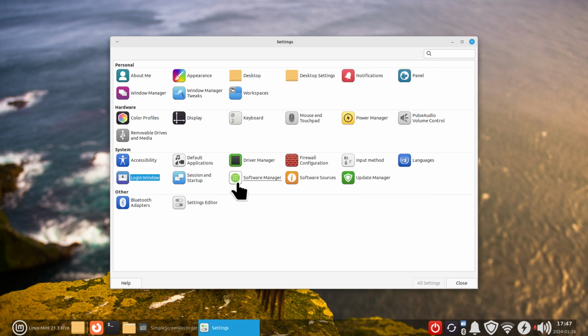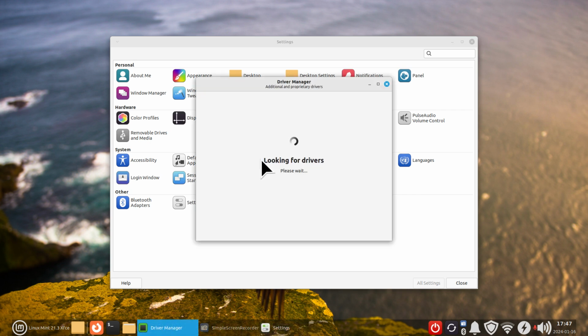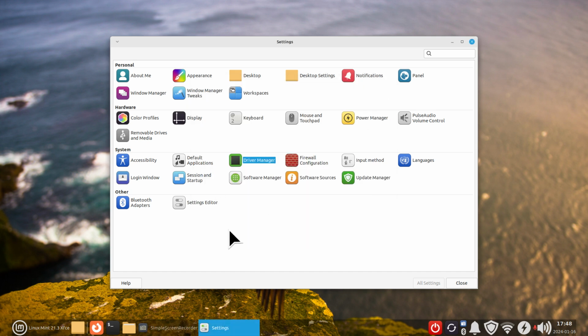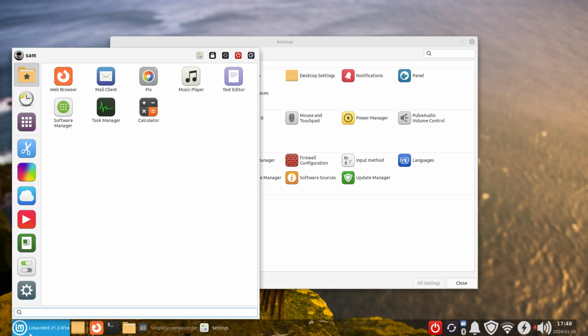All right. So if you are using an NVIDIA graphics card, you may want to investigate the driver. It normally installs the open source driver, and then you can switch to the proprietary. It doesn't cost you anything except time. And you can hit apply. And then it'll ask you to reboot.